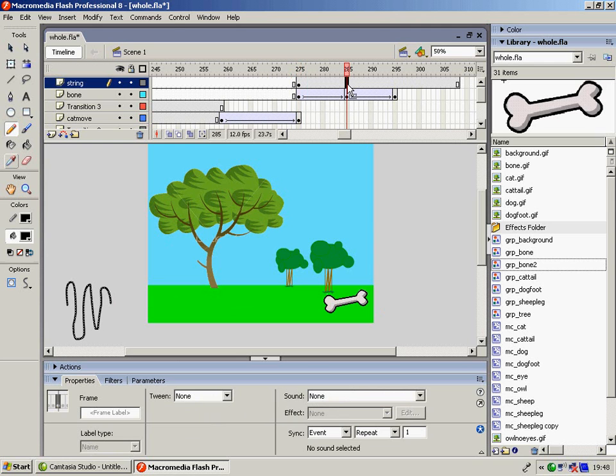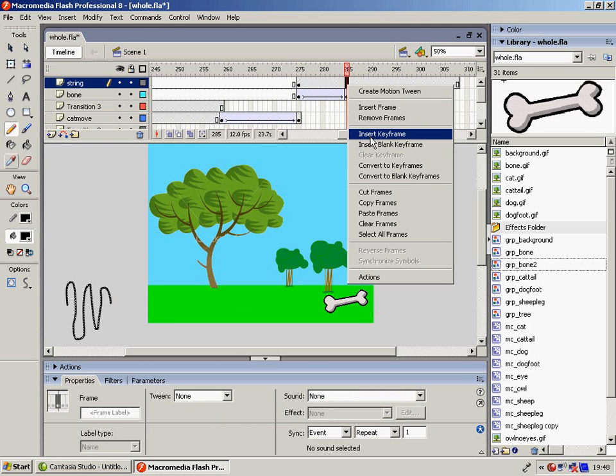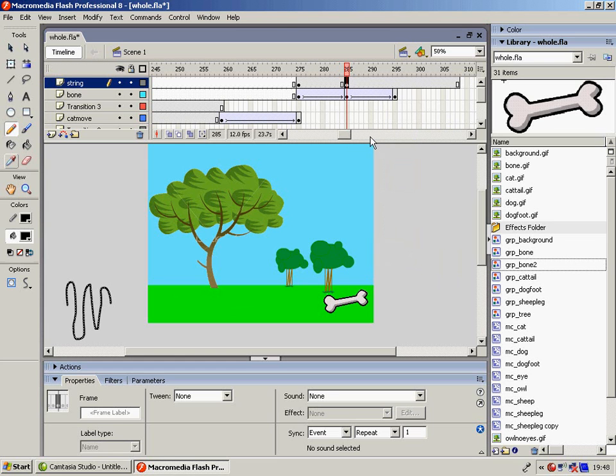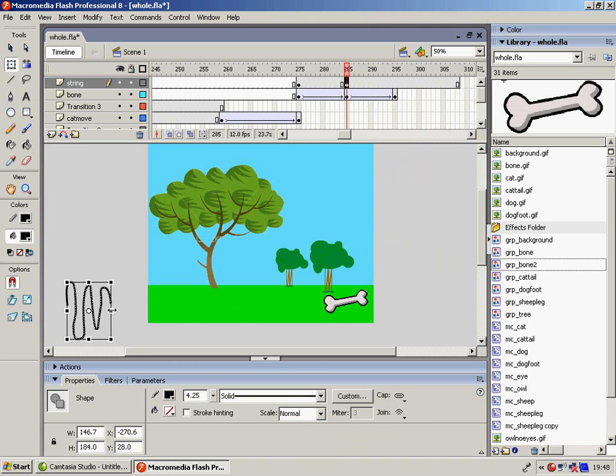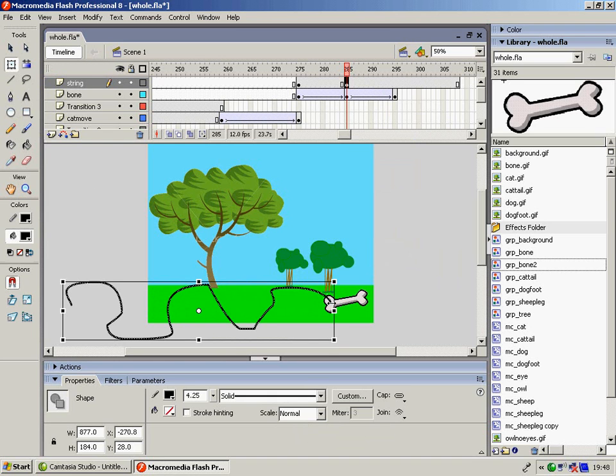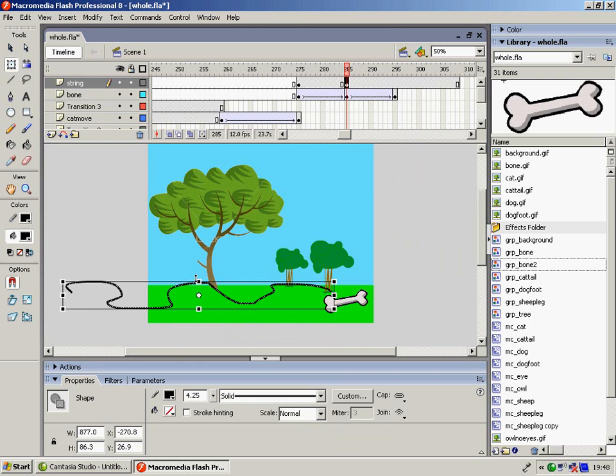So let's go to frame 285 and we'll insert a keyframe. Now the thing is that actually I want the bit of string here to be still attached to the bone. So I'm going to just free transform that. I'm going to drag that all the way over so it's on the bone there. That's about right. But of course I want it to be much thinner. So I'm going to do this, and I think we'll bring this one down, and we really want to make that pretty flat so it looks like it's gone quite stretchy. I'm kind of happy with that.